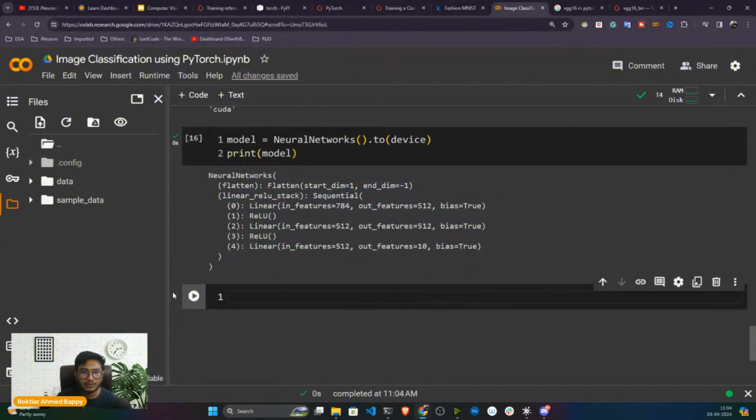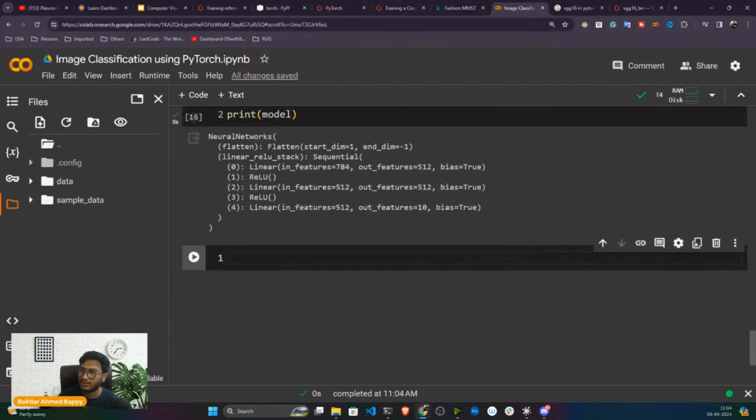Now I have to define my loss function, because yesterday also I was defining my loss function, then optimizer, right? So here also you need to define the loss function and optimizer. How to define? Just write loss_fn, that means function. I'll be using nn.CrossEntropyLoss. There is a loss called cross entropy. This is the loss function I'm going to use.